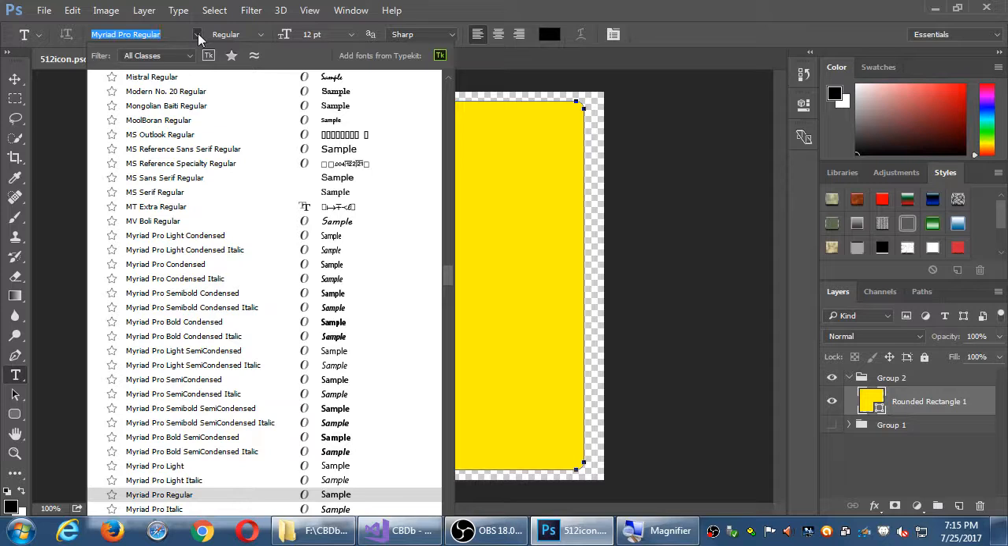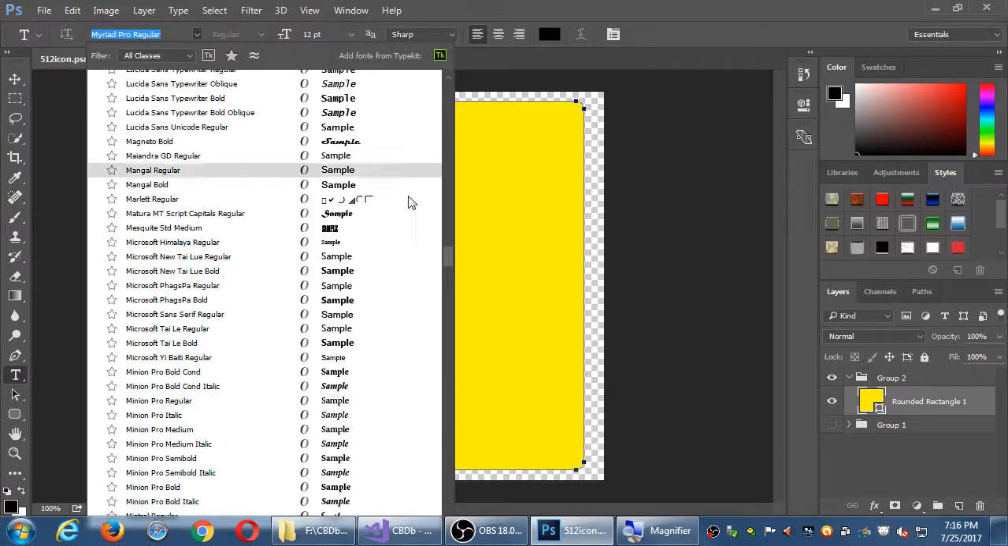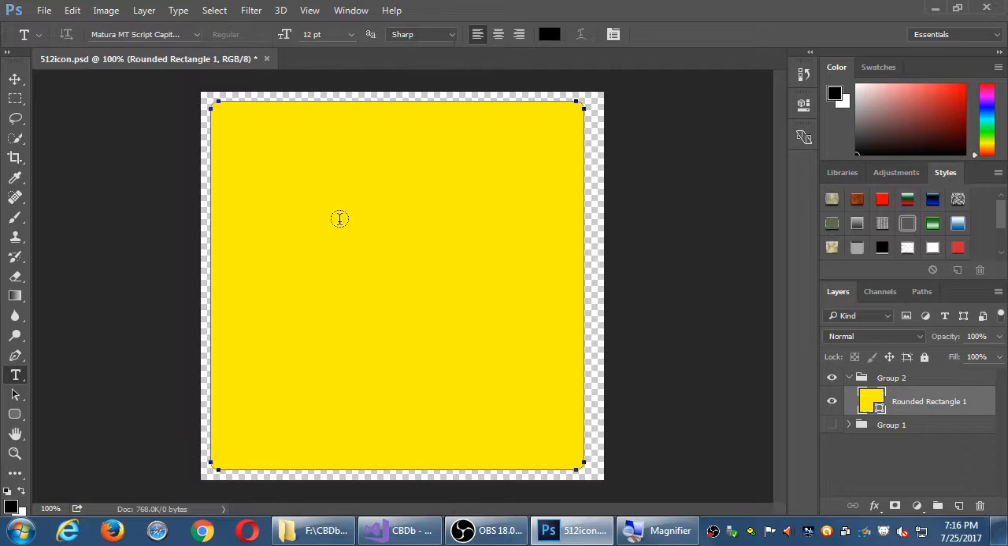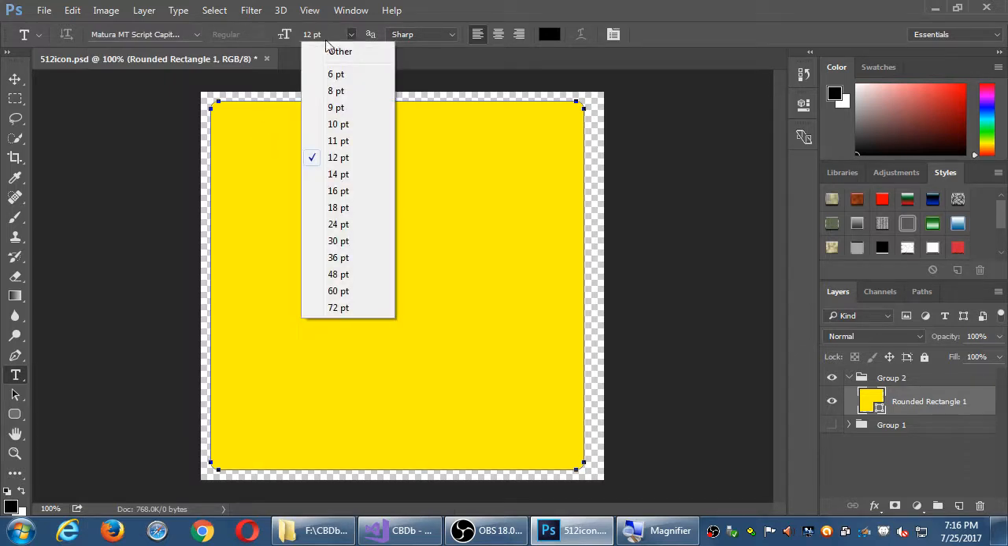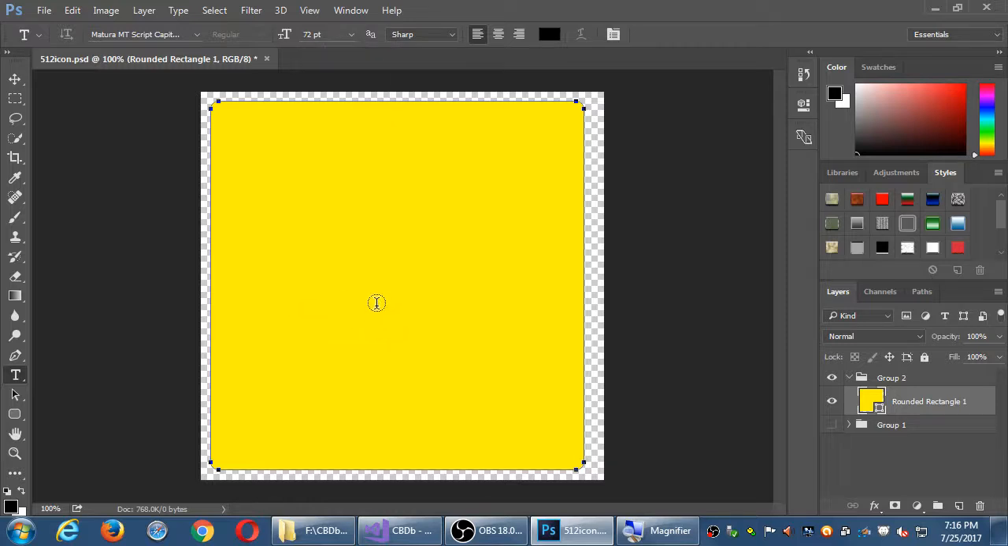So I get all of the fonts. Some of them look more interesting than others. But if I've got an interesting looking font, I can use it as the starting point. Like Matura MT Script. Click on that. I've also got sizes, and I think probably we want to make sizes of at least 72.